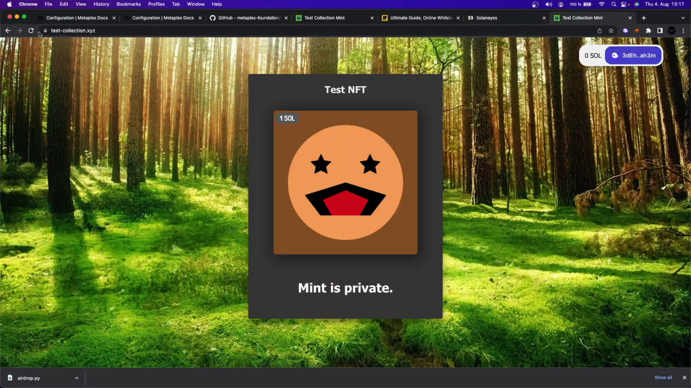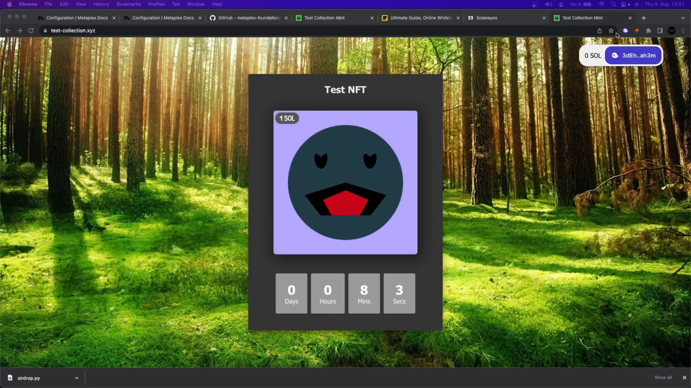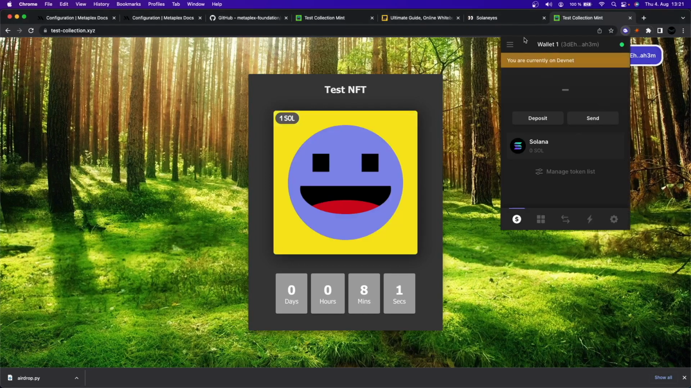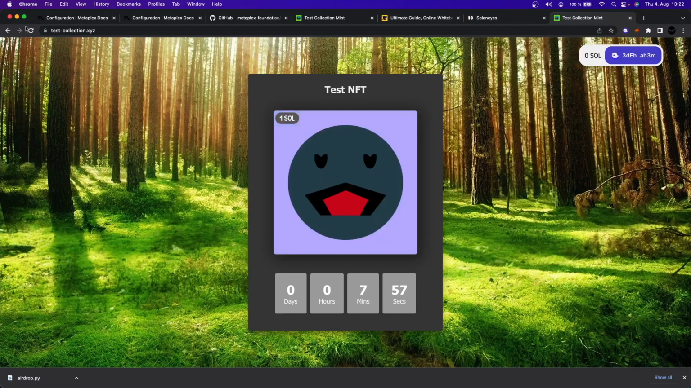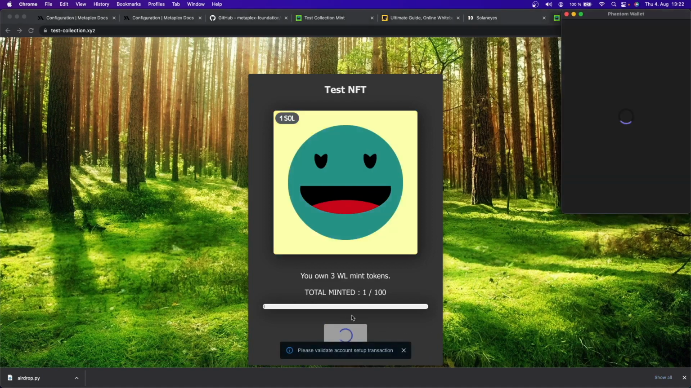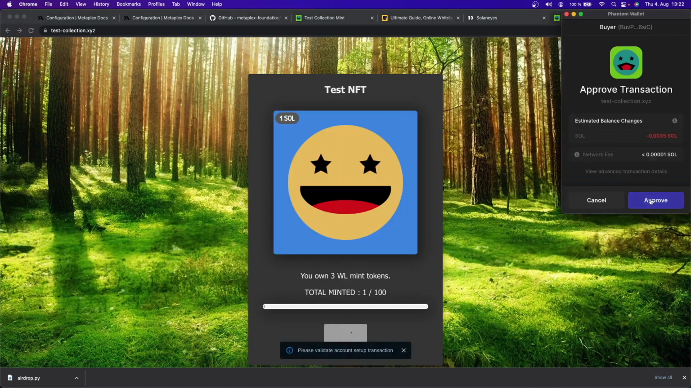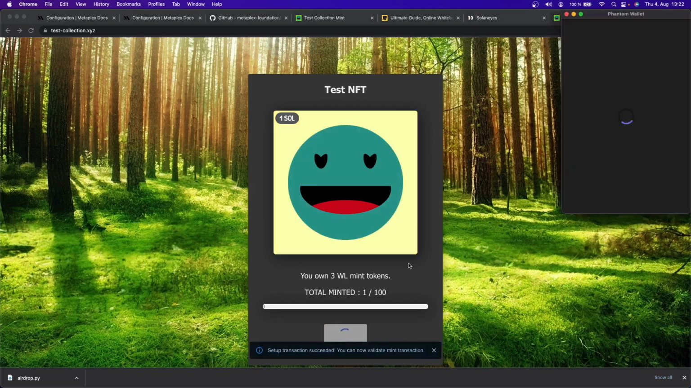And let's have a look how it is looking for other buyers now. The mint is not private anymore. We have a countdown to the public mint. But when we now skip back to our buyer wallet, so let's do this quickly, and we reload the page, then we are still able to whitelist mint our NFTs. So let's approve the Civic Pass transaction.